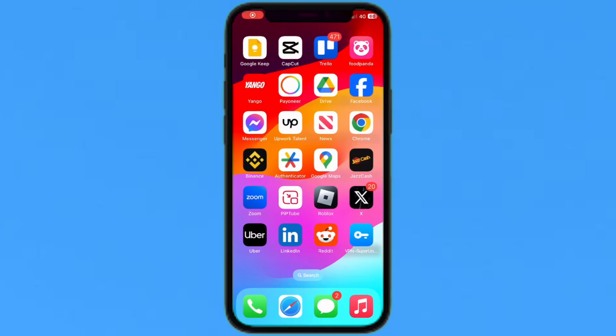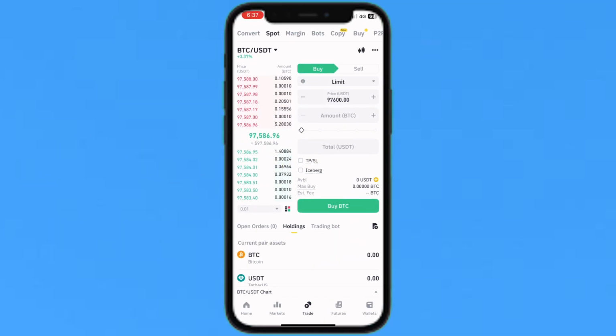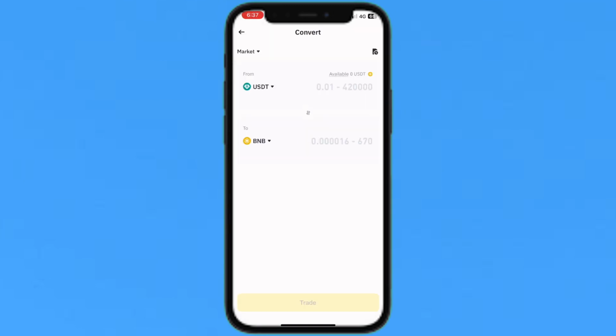Hello everyone, today I'm going to show you how to use the Binance convert feature. I just log into my official Binance account. I move to the top left corner, where the bottom is the home icon. Just tap on it, and in the top dashboard you will see the convert feature. Tap on this convert option.